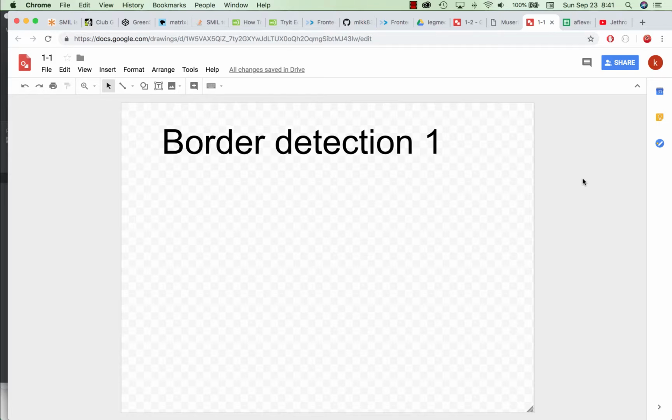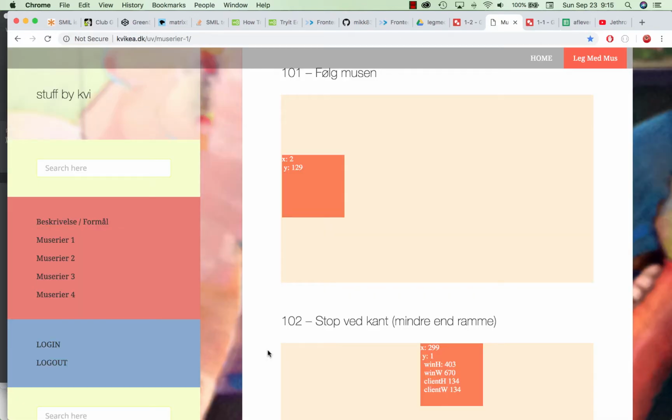Hi, this video is about border detection or border restriction. You could also call it how to make something stick inside the box. I have an example here of an orange square that I move around by positioning its left and its top styles according to the page X and page Y mouse positions. So I'm dragging it on a mouse move event.